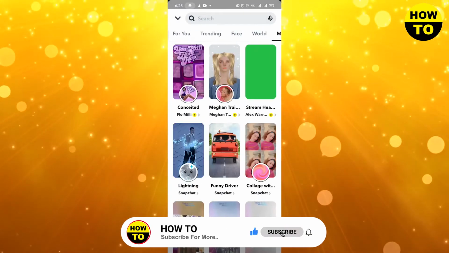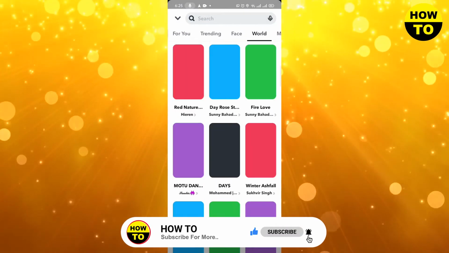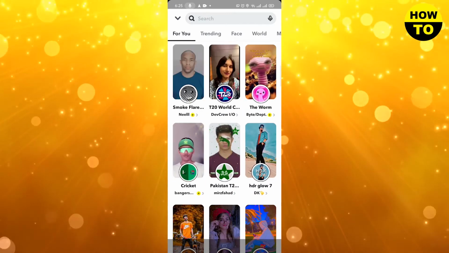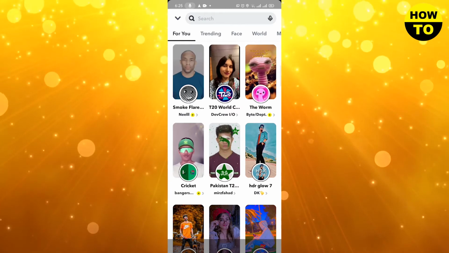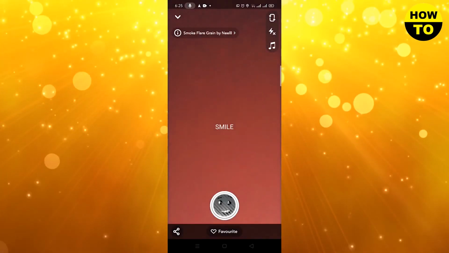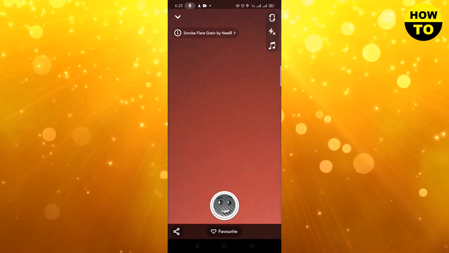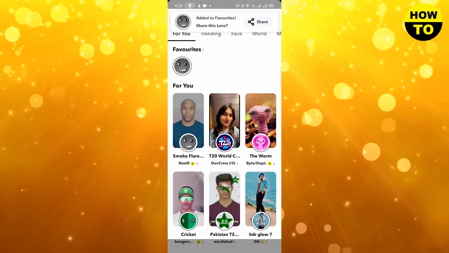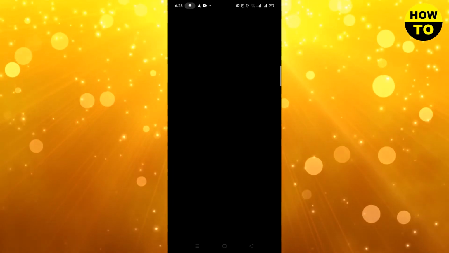Now, how you can find your best lens on Snapchat after your Snapchat is deleted. So simply in order to do this, you just have to open your favorite lens. So now here you will find the favorite option. So you just have to add this lens into your favorite list. So now this is one way to save your lens in Snapchat.